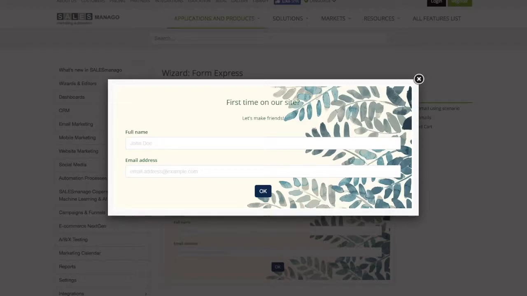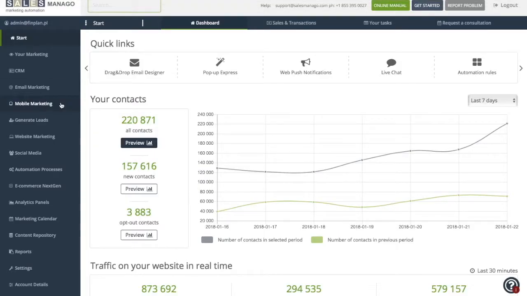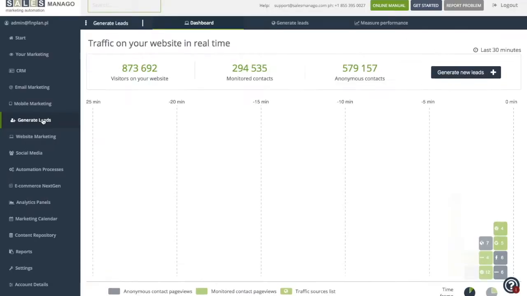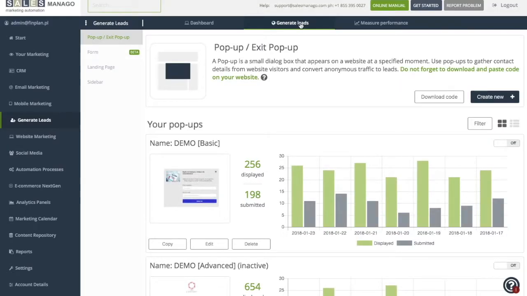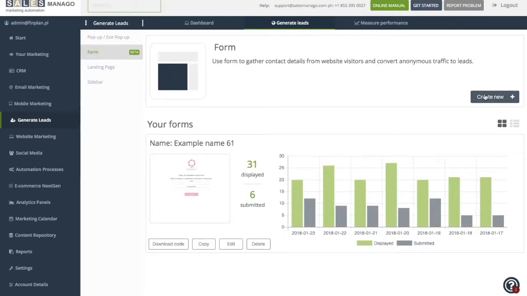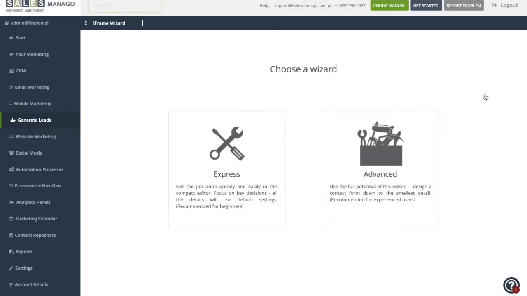To start work with the wizard, you need to go to the main dashboard, then choose Generate Leads from the main menu on the left-hand side. Choose Generate Leads from the upper ribbon, and then Form, Create New. Before we start work in the wizard, we need to choose its type, that is Express.